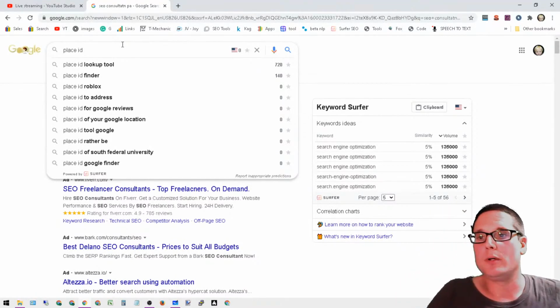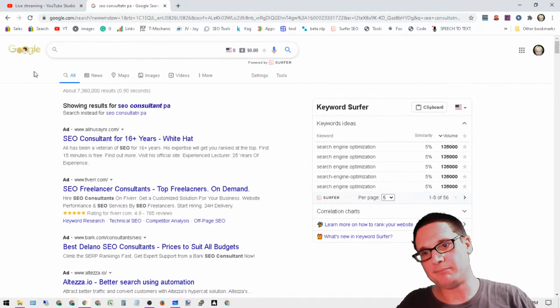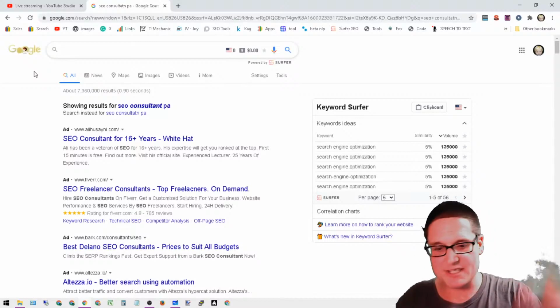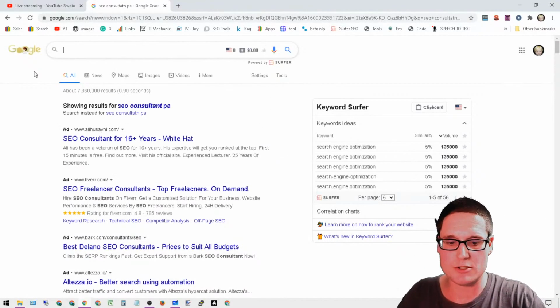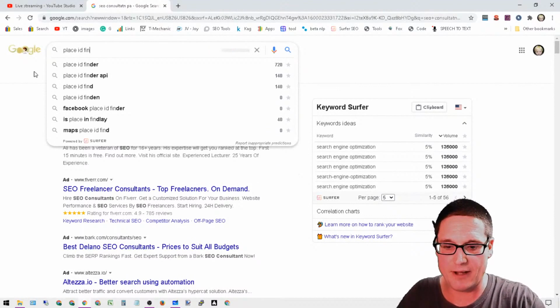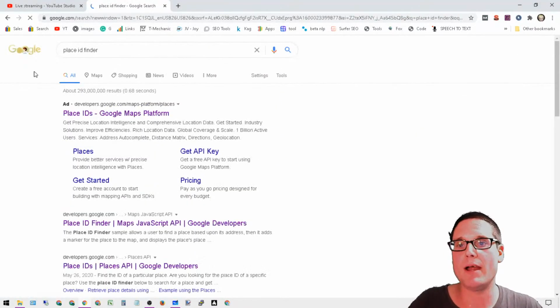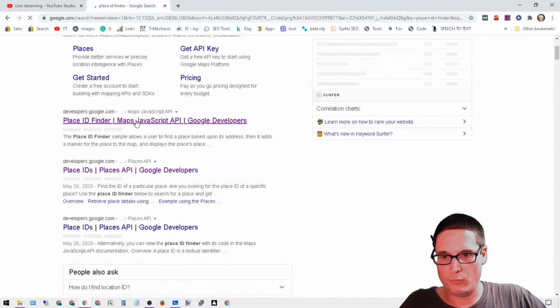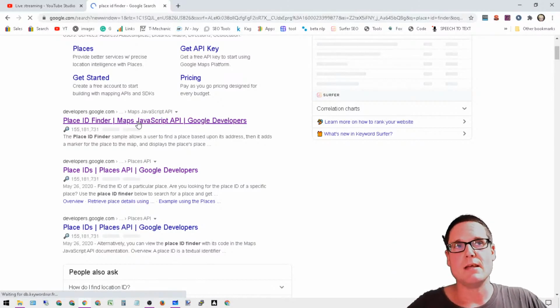So how would I go about doing this? So I'll show you guys that today. So let's say we're going to do Tamaqua. Let's do a place ID finder. And here's what's fun. All right. So they have a thing on here, and there's also card IDs.